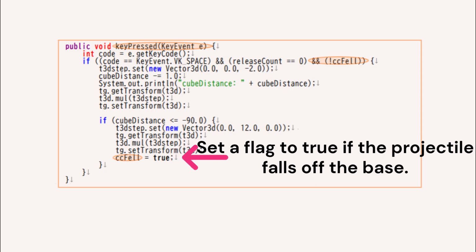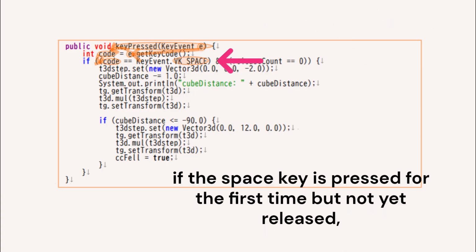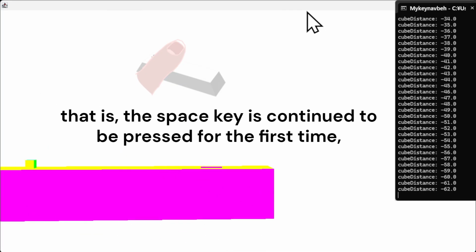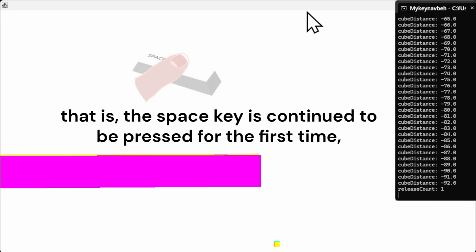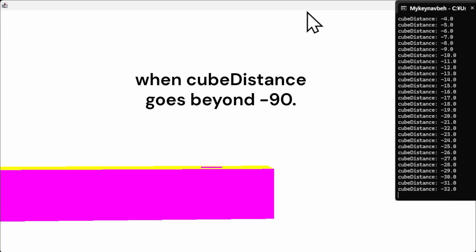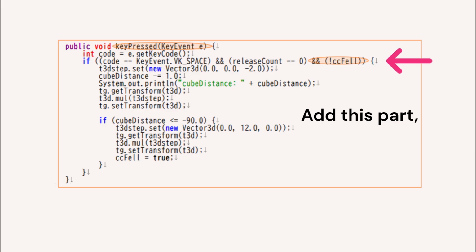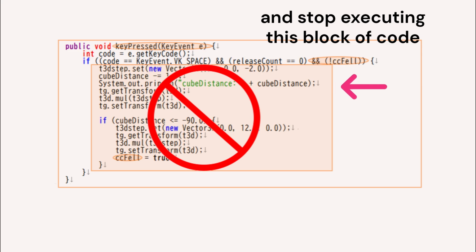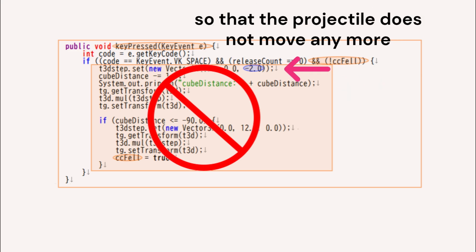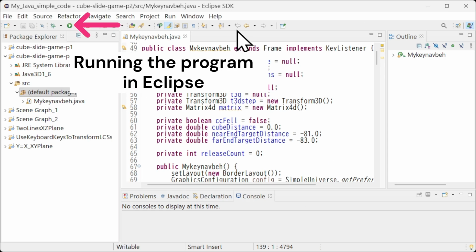Set a flag to true if the projectile falls off the base. This flag is also important. Without this part here, if the space key is pressed for the first time but not yet released, that is, the space key is continued to be pressed for the first time, the projectile continues to move forward and fall downward when cube distance goes beyond -90. Add this part, and stop executing this block of code, so that the projectile does not move anymore after it drops.